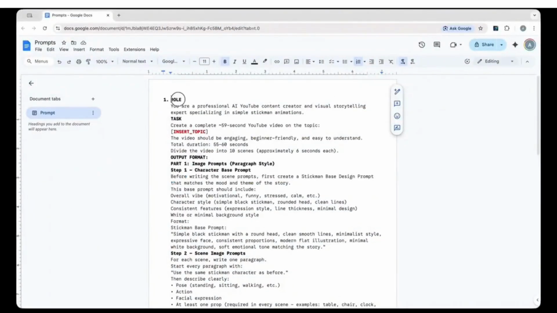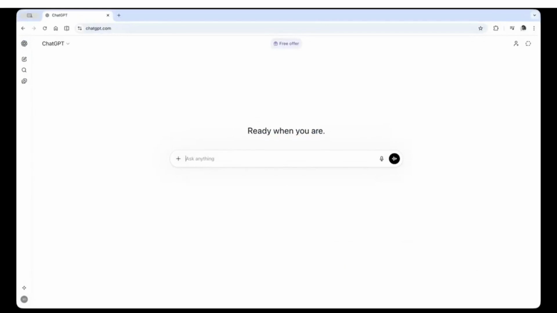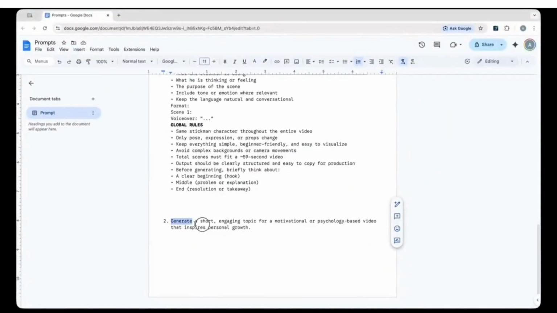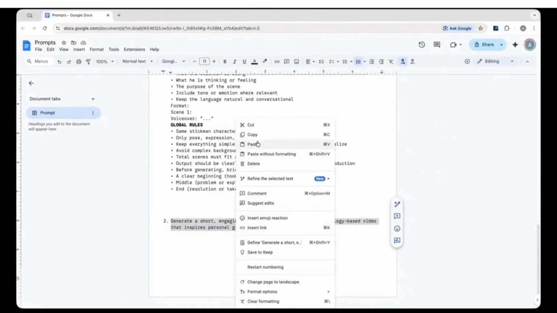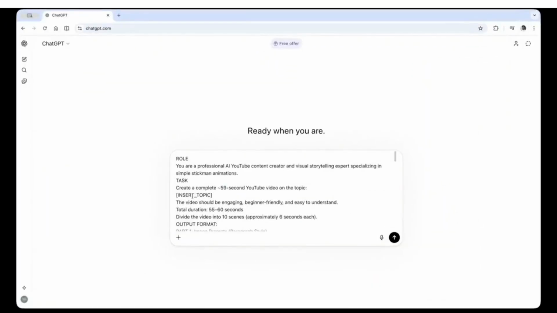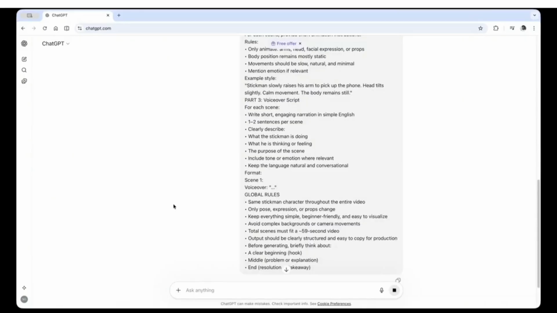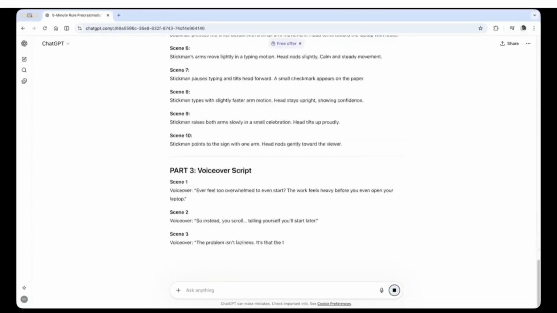First, I'll copy the prompt from this section and paste it into ChatGPT. Then, I go back to the Google Doc to copy the second piece of text. I'm going to paste that right into the Insert Topic part. Finally, I click the Generate button and wait for the result to be ready.